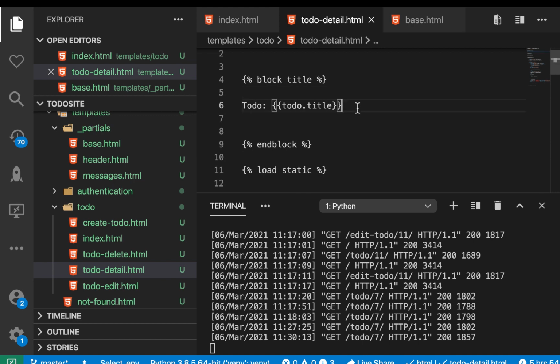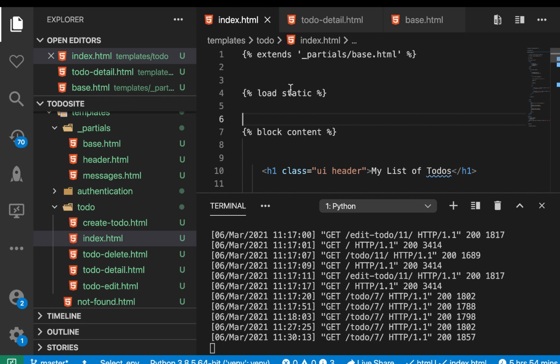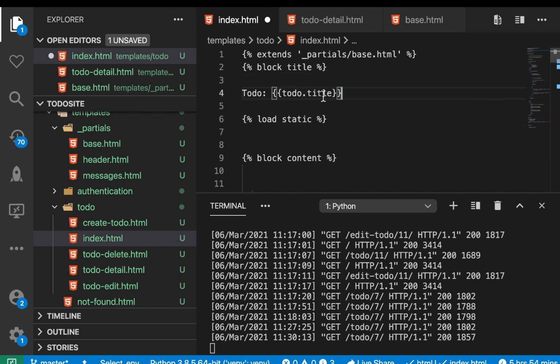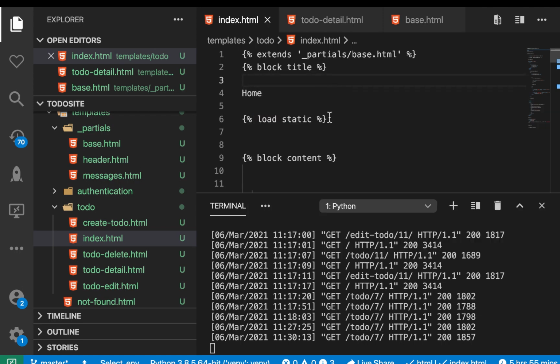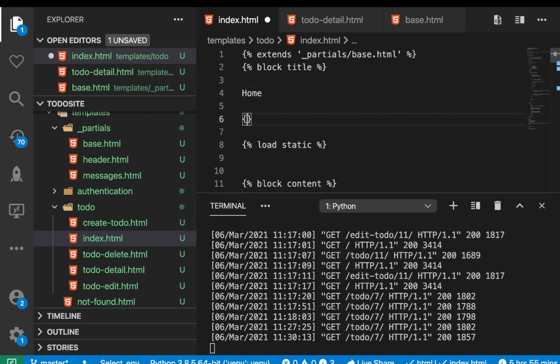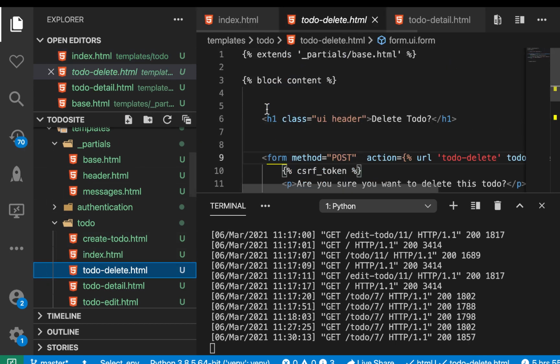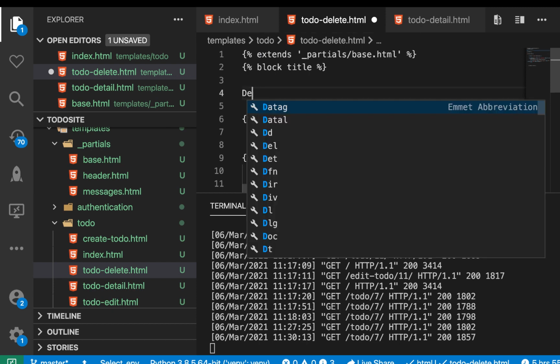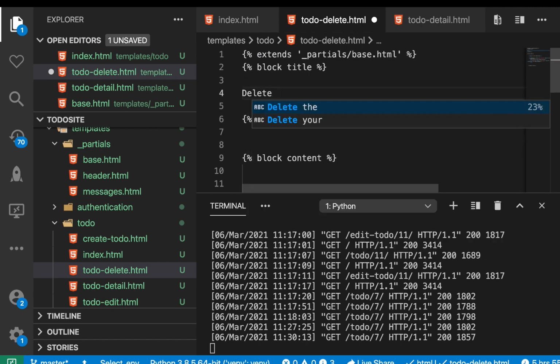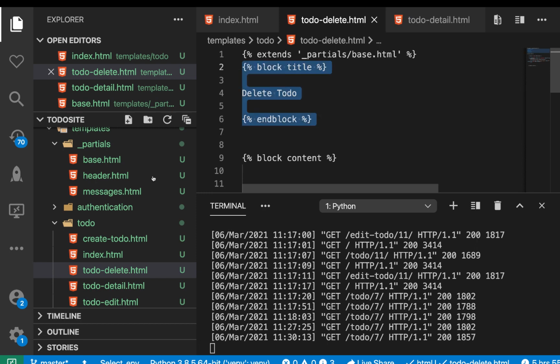So I'm just going to copy this whole block title, and I can go to the home app here, then we can say home or whatever you want to put. Okay, we need the end block, of course. Sorry, I lost it out. So let's go also update delete. So here we can have delete to do. Let's have the other one for edit.